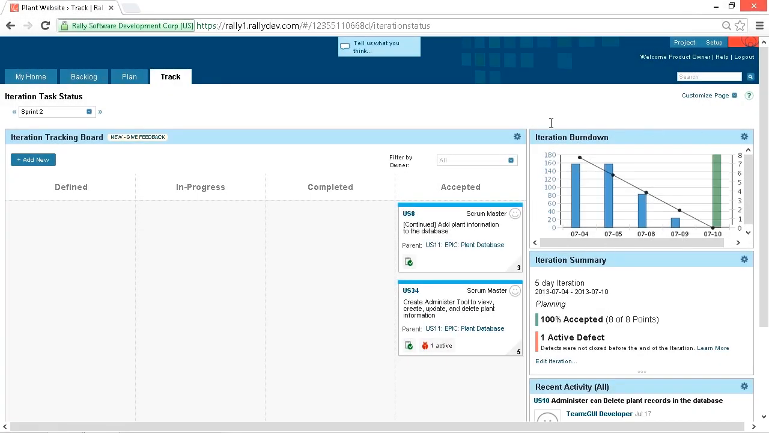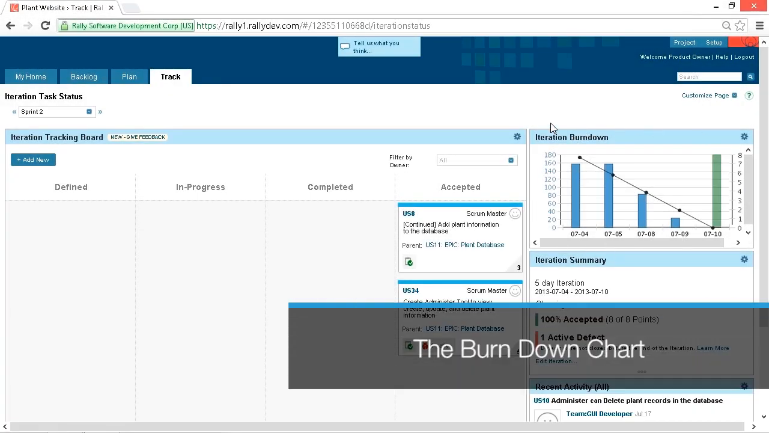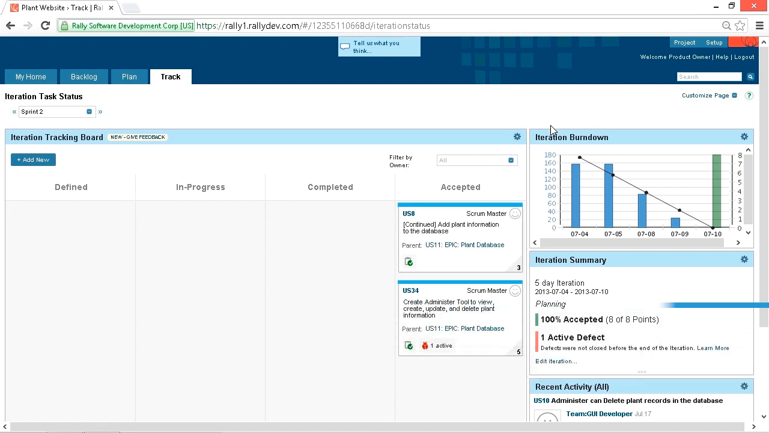This here is an example of an iteration burn down chart. The burn down chart is a graph posted in a public location. It's visible to all, and it shows the progress of the current sprint. So the burn down chart here shows time.